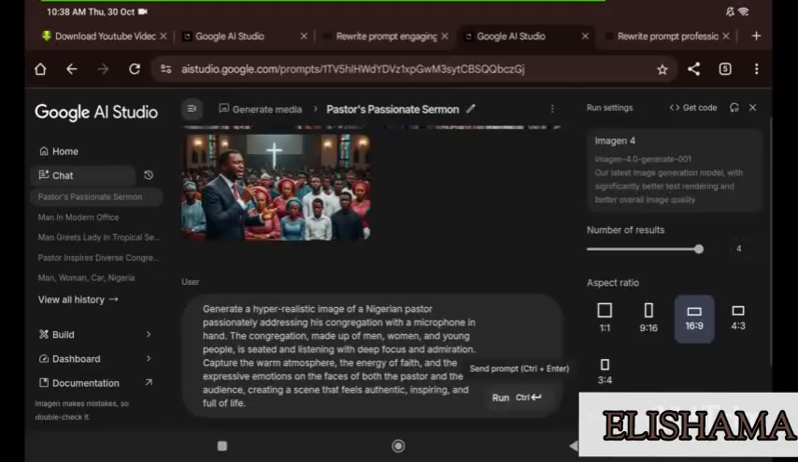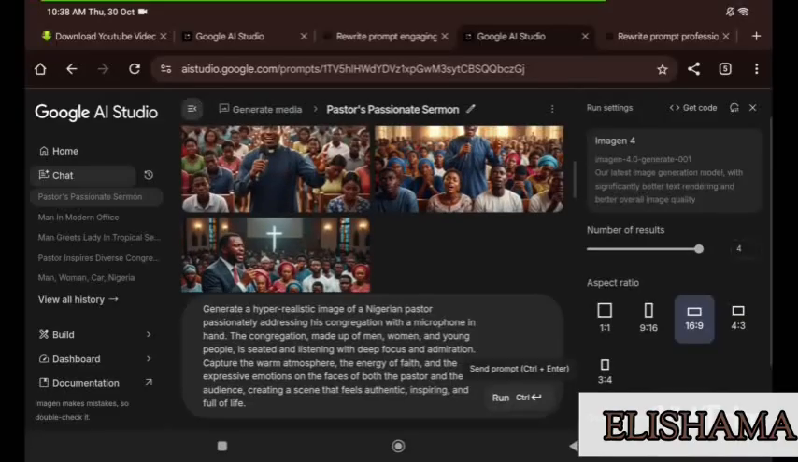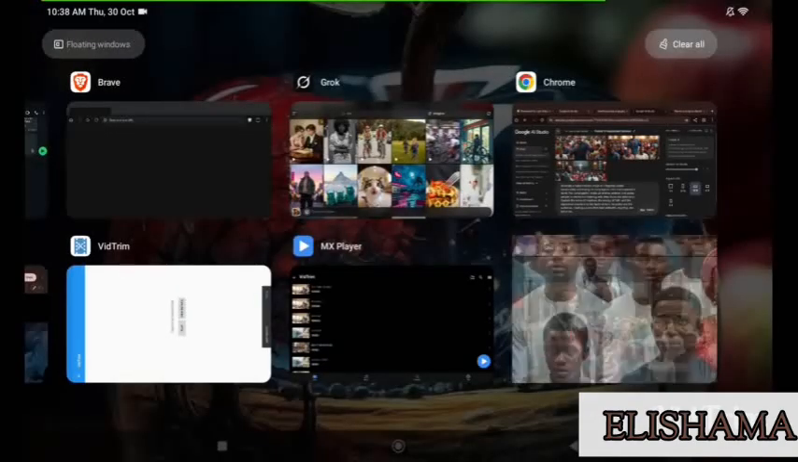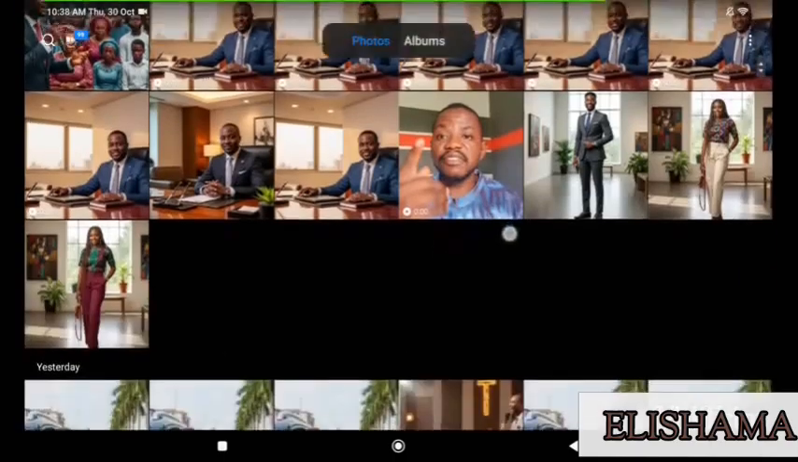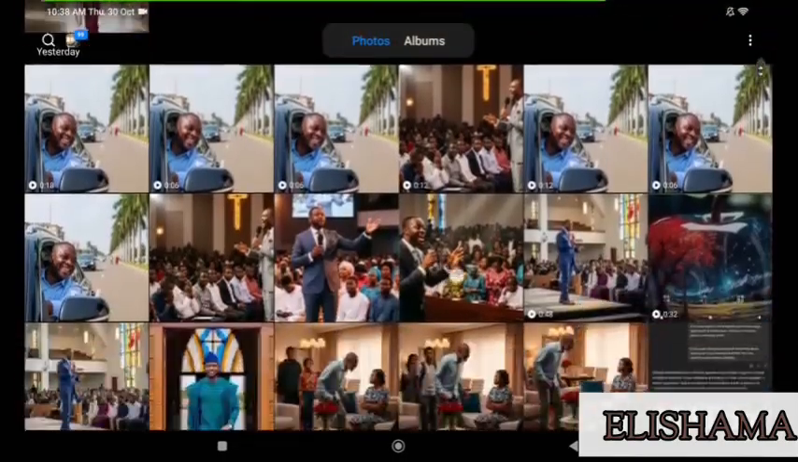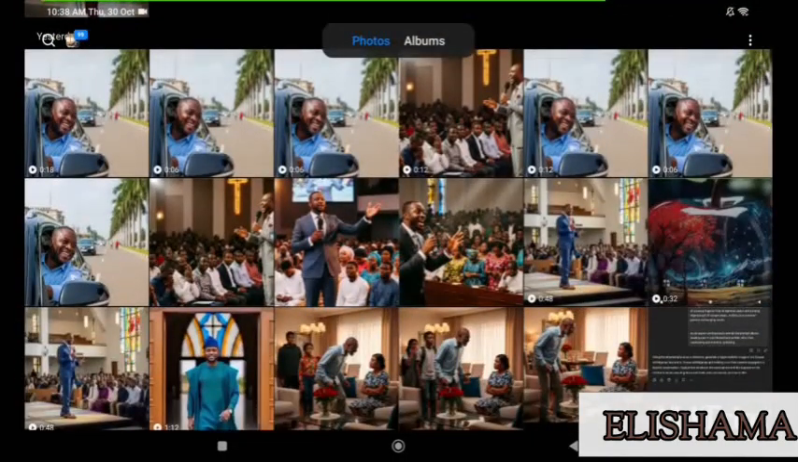So having said that, just keep prompting until you get what you want. Remember I said earlier that you may not get exactly what you want at first. You may have to try several times before you finally get what you want. But let's just go on. This is the one I generated earlier, but I want to use this particular image for this. I've generated it before now.